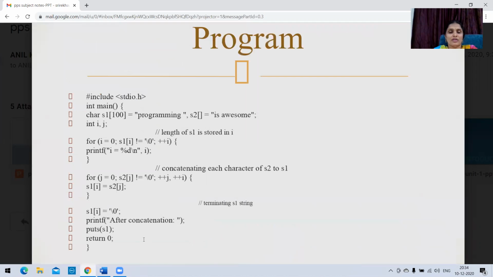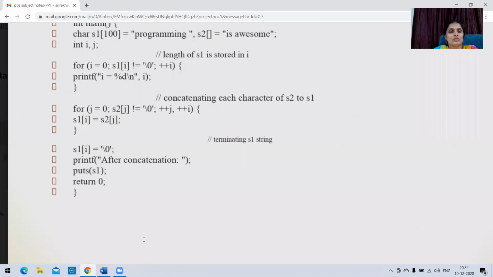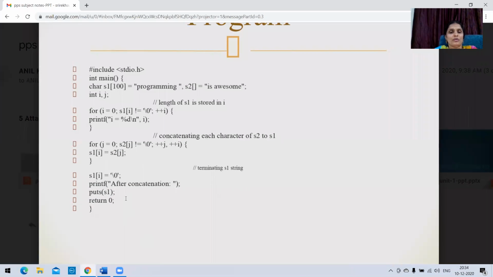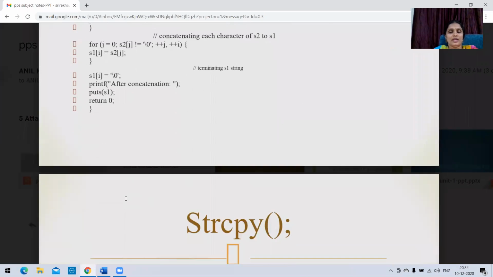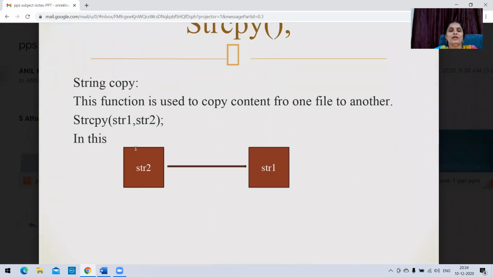Okay, here we have given a small program for concatenation. After concatenation, the next is string copy. You are copying one string to another string.